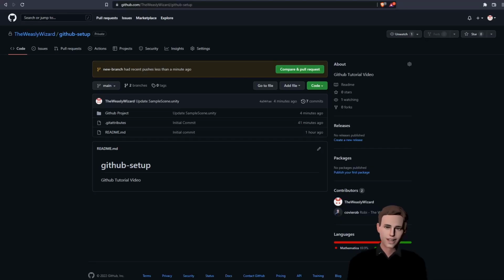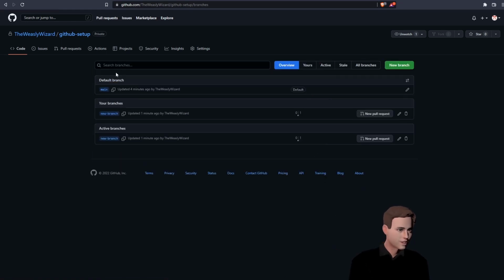Now if we go back to GitHub, we can see that we have two branches. We also see that we have a green button which says Compare and Pull Request. Normally, if you want to merge two branches, you would do this in GitHub. But I'm going to show you a much easier way to do it. Let's look at our branches. We have a main branch and a new branch. The new branch is active right now.